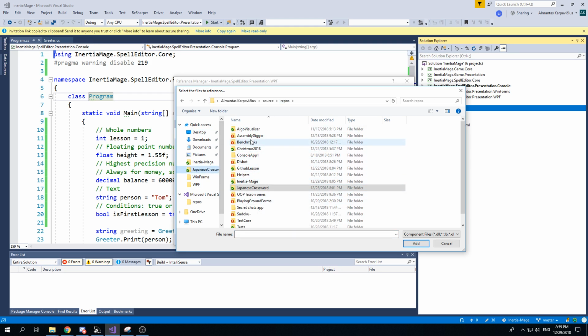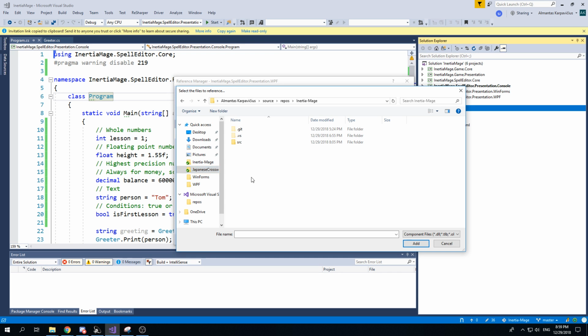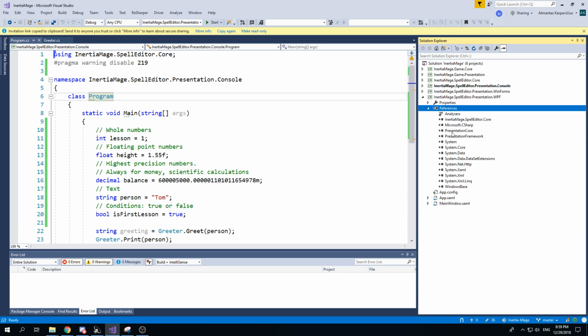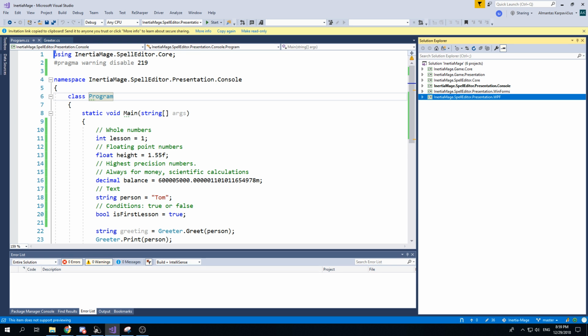I would browse to that DLL. So in my case, the DLL is here, in bin, debug, and then I select this. The moment I select this, a reference is added, which I already have because I reference a project. And this means that I can access code which is inside that DLL. So that's how you add a reference, and that's how you use a DLL.